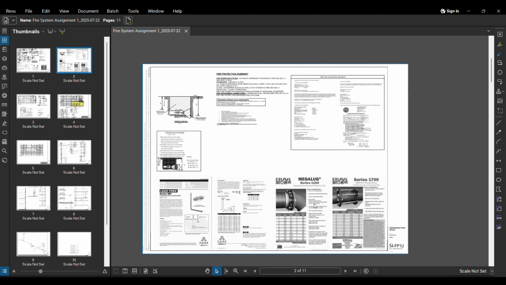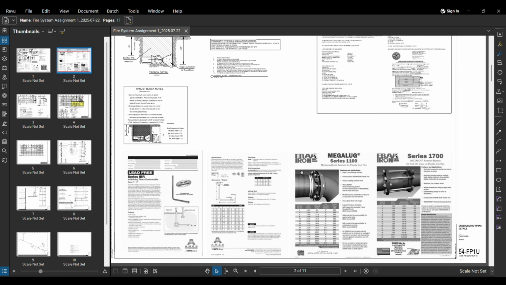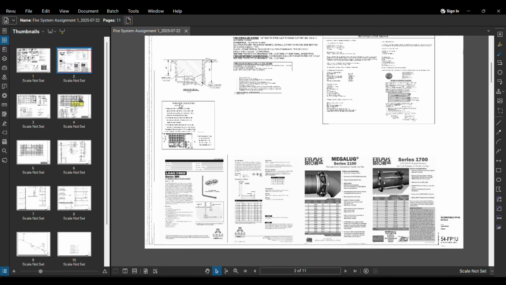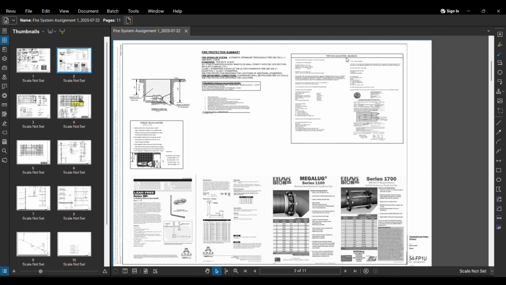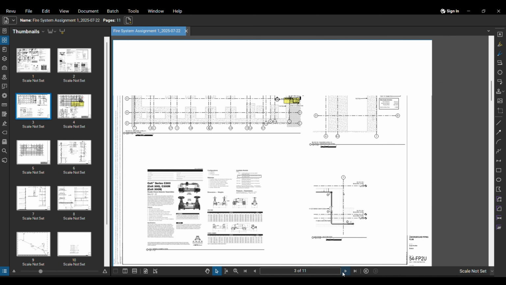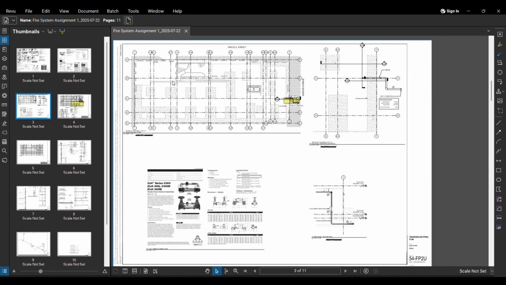Can you see here we have some information. We have some notes here, we have some flow calculations, a fire protection summary, etc. So you guys have to go through all of them. And now comes the main plan.